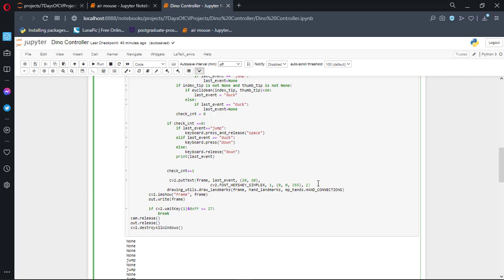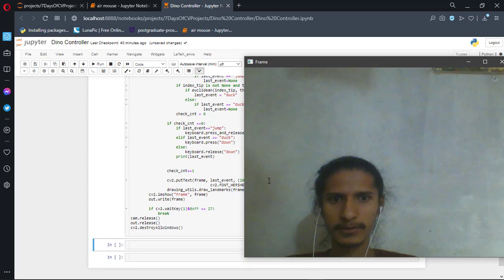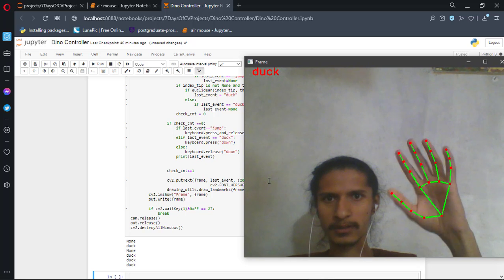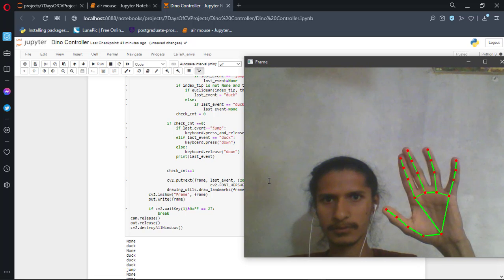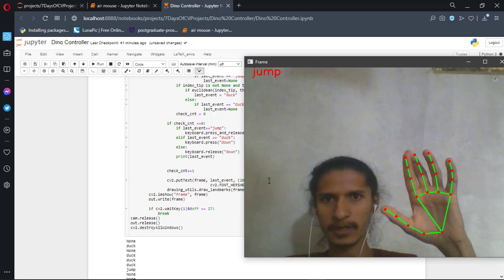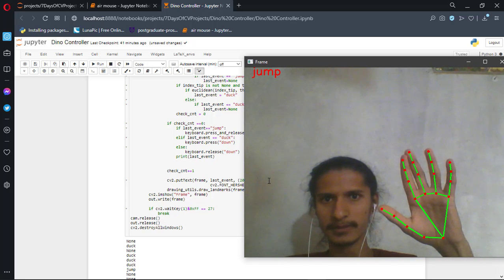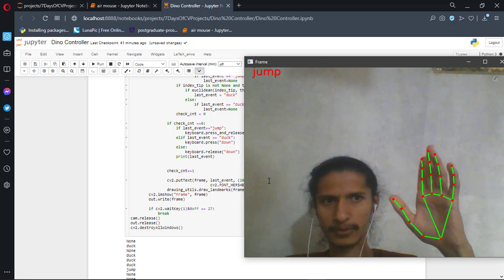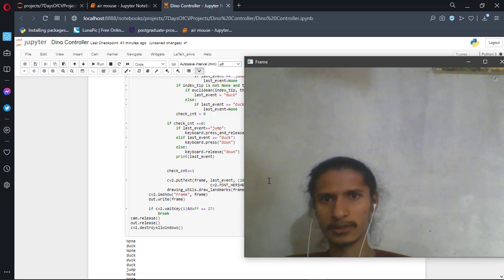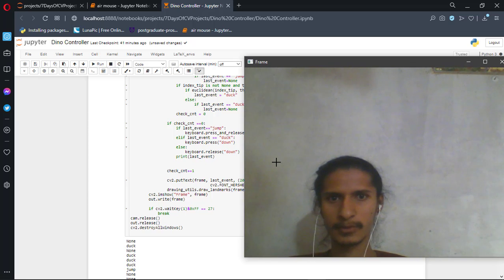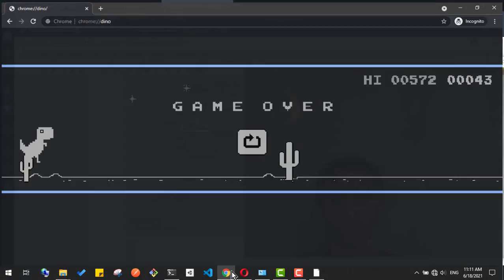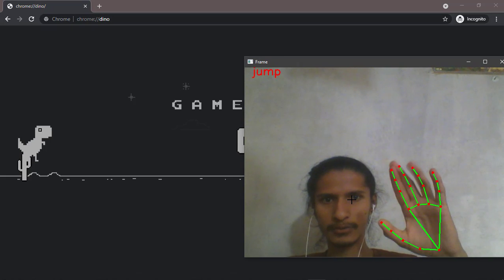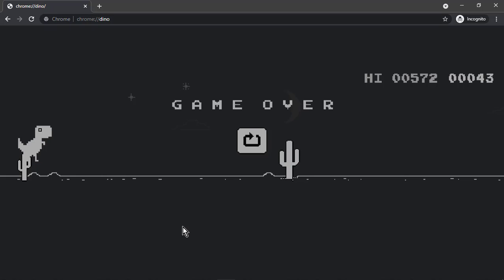Let me run this code again. So it is running now. This is the gesture for duck, and this is for jump. But I think the distance of jump is a little bit small. That's why it is not working fine. If it is not working fine, then I definitely have to change the value. So let me go to the browser and then do space and see how it will work.